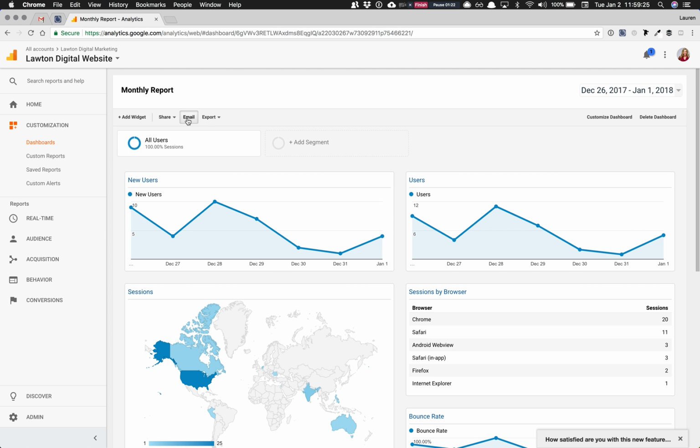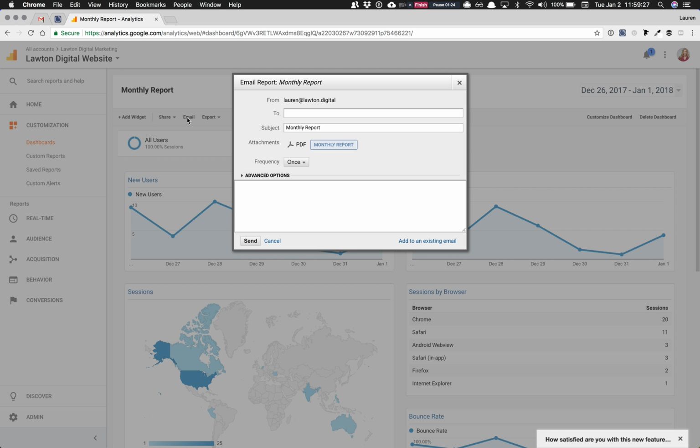Select the email button from that menu. That pulls up a pop-up. From the pop-up, this is where it's a little tricky. The first thing you want to do is in the To box, add your new email.